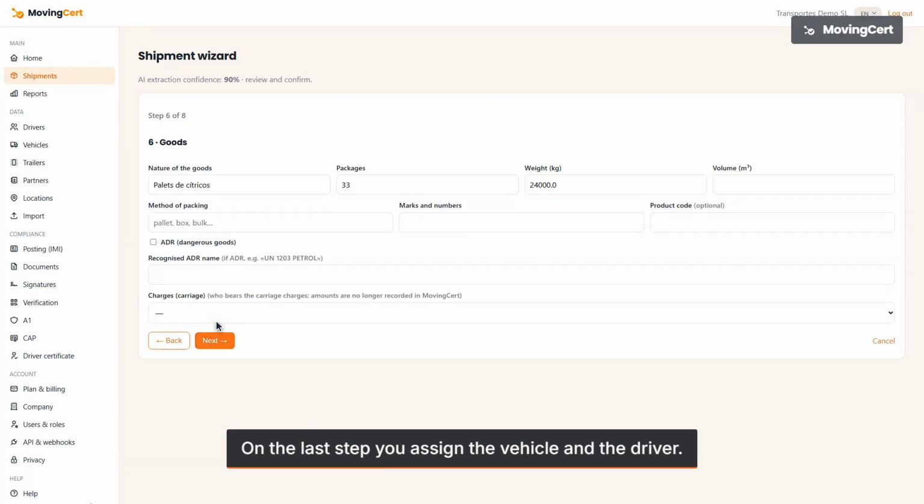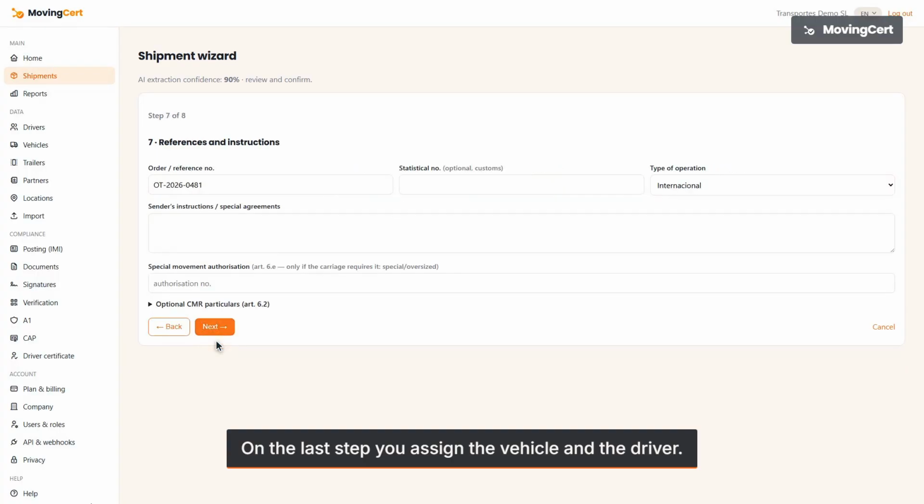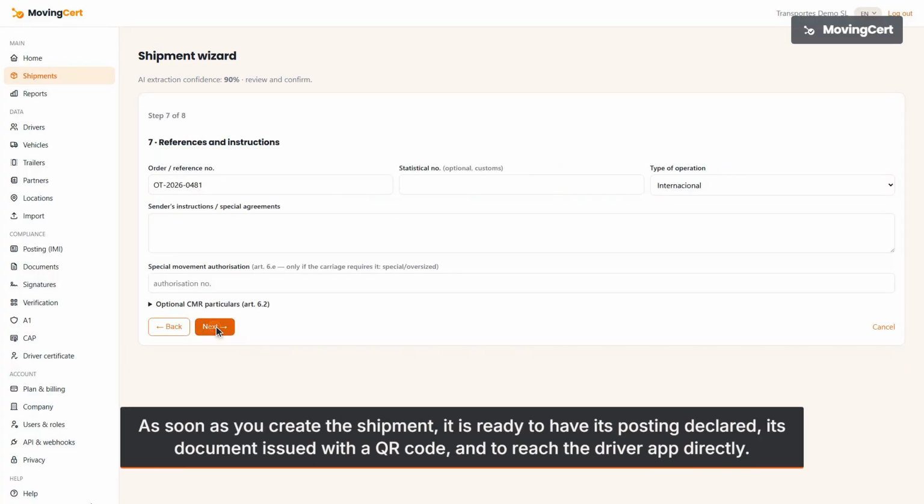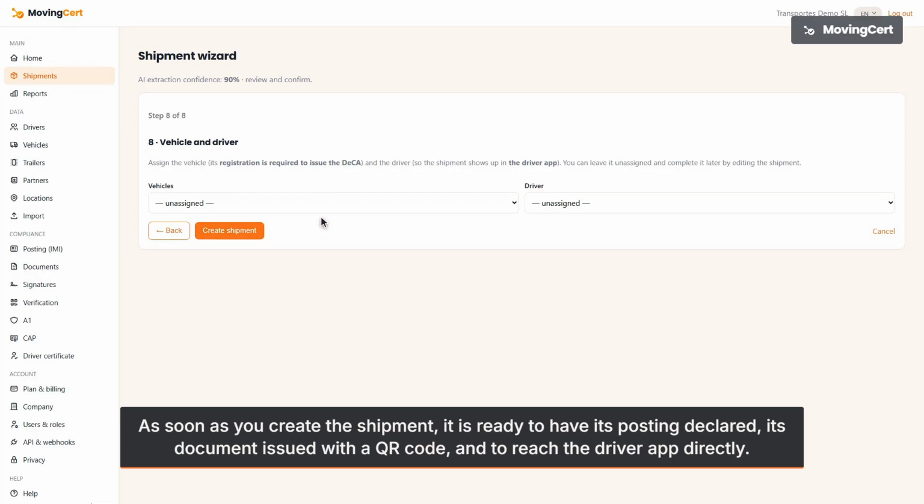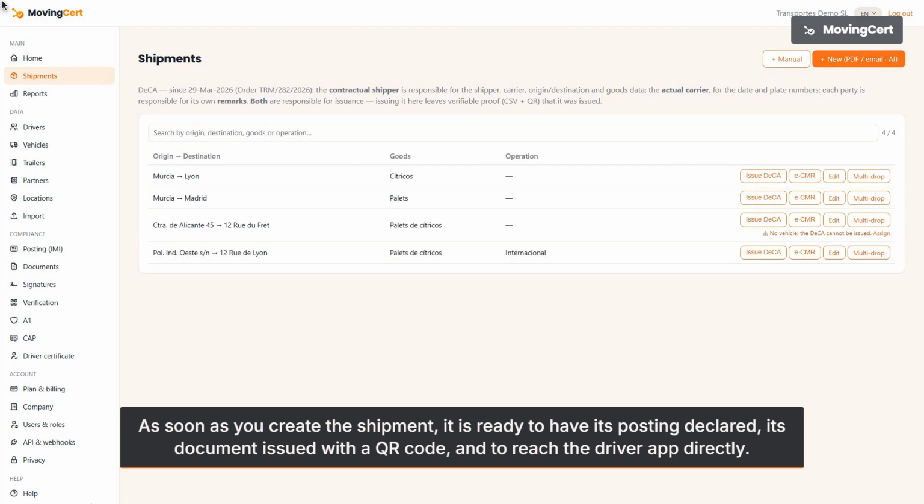On the last step you assign the vehicle and the driver. As soon as you create the shipment, it is ready to have its posting declared, its document issued with a QR code, and to reach the driver app directly.